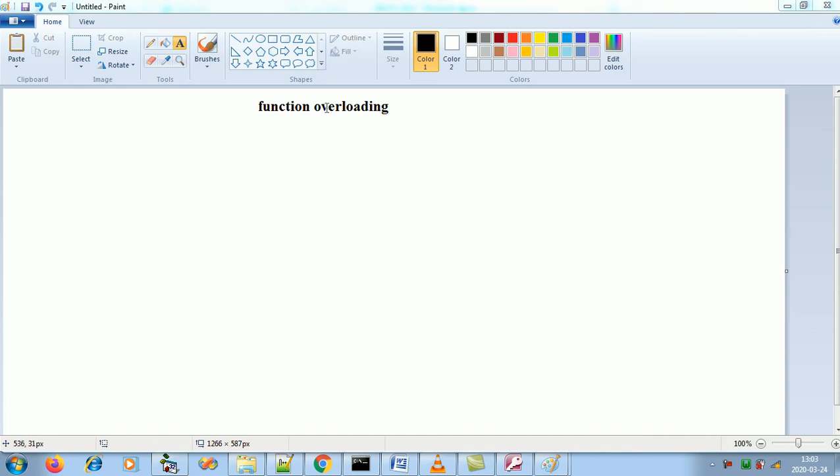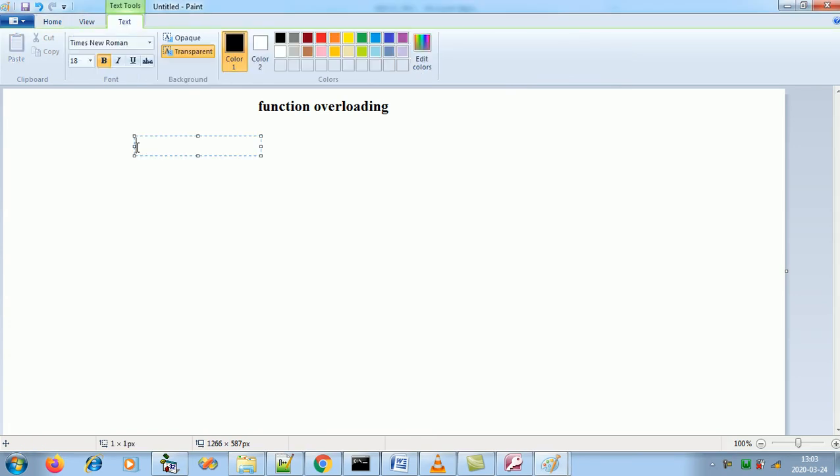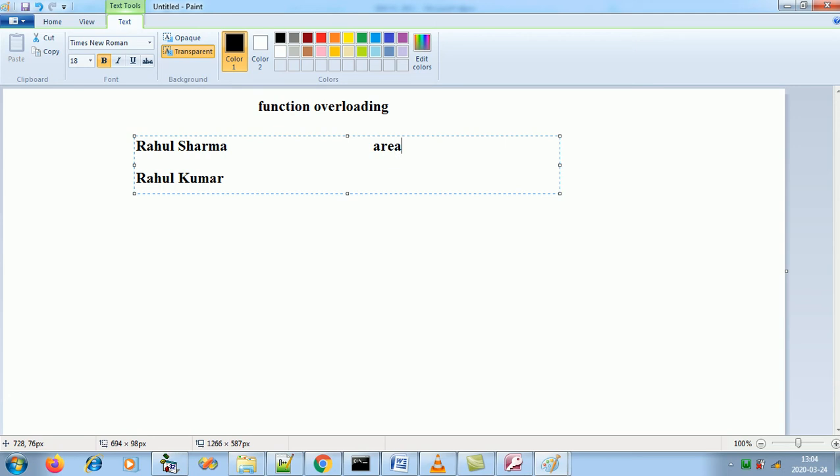Function overloading. In function overloading, we can have two functions with the same name but different arguments. So if we have the name of a person as Rahul Sharma and Rahul Umar, these two have the same name but different surnames. Similarly, in function overloading, you can have two functions with the same name.